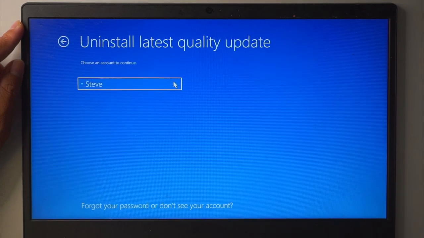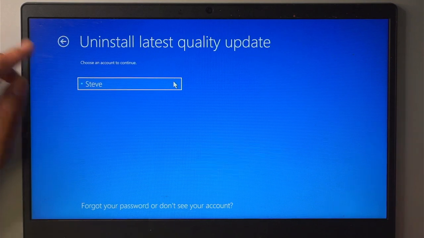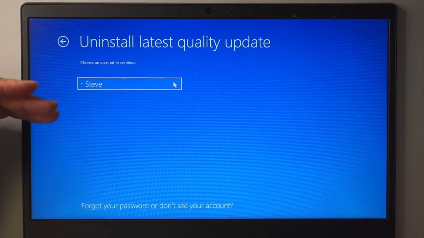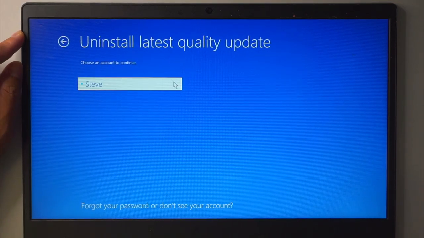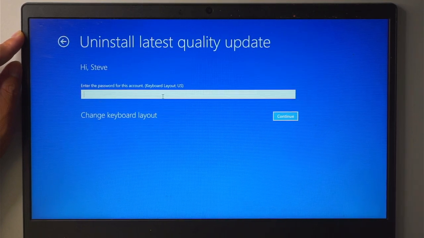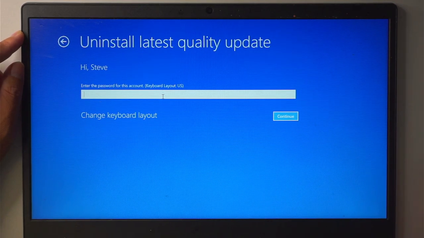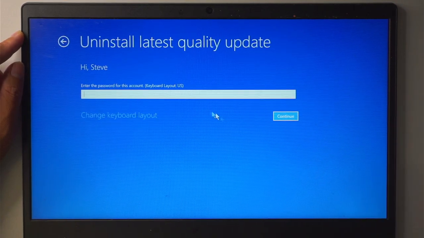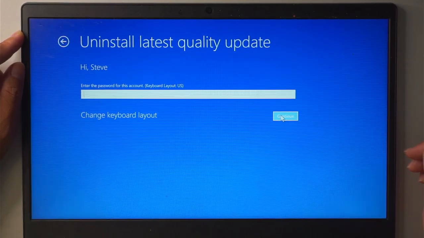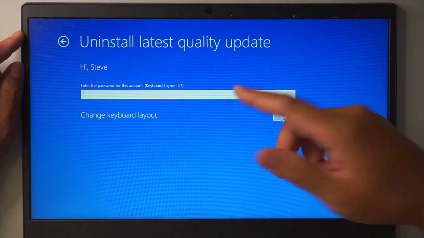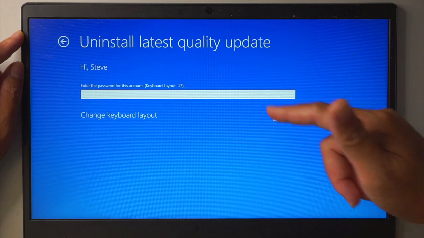My user is named Steve. Your user is going to be your name or the laptop's name. Click on that, and here it's going to ask for a password, the password that you use to sign into your Windows computer. Please put the password in, and once you have, click continue. In my case, my computer does not require a password, so I'm just going to leave it blank and click continue.